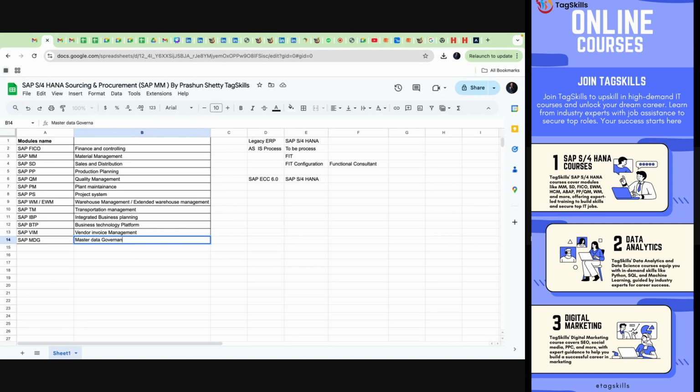Nowadays, SAP consultants with a couple of years of experience in the SAP MM module are moving into SAP master data governance module-level experience, right? They are gaining such knowledge from different clients, and they are managing the SAP MDG module also. I will not put it here as a functional module.